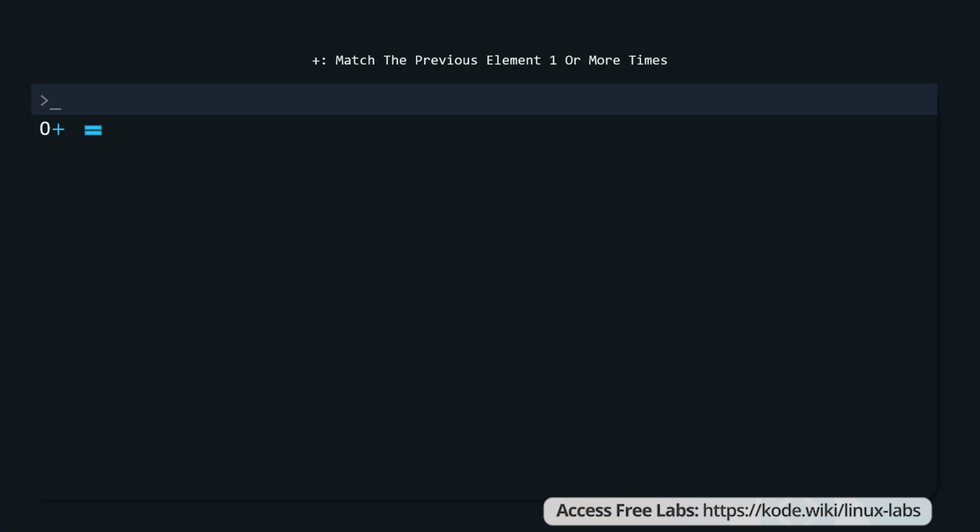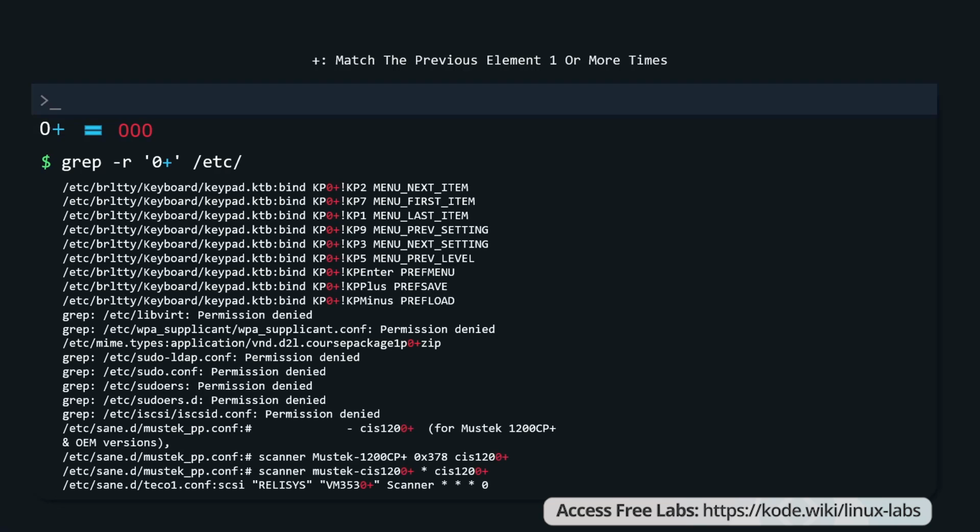0 plus would match strings like 0, 0, 0, 0, 0, 0, and so on. So we might think that we could write this in grep and find what we're looking for. But this doesn't look like the result we want. Our plus works like a literal plus sign instead of an operator. Why is this? That's because by default, grep uses basic regular expressions.